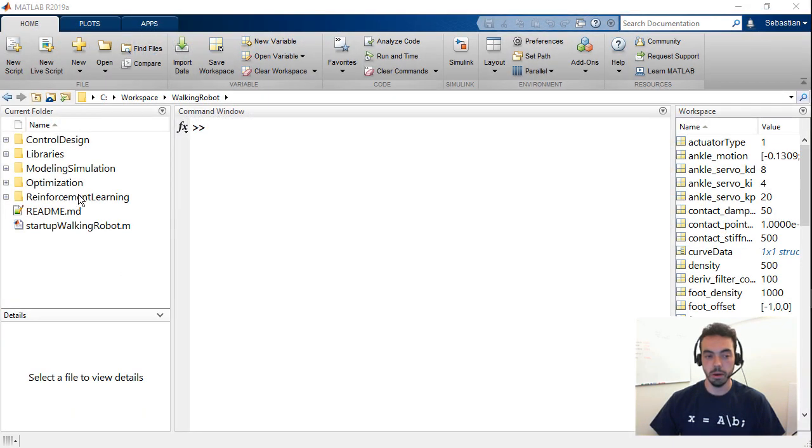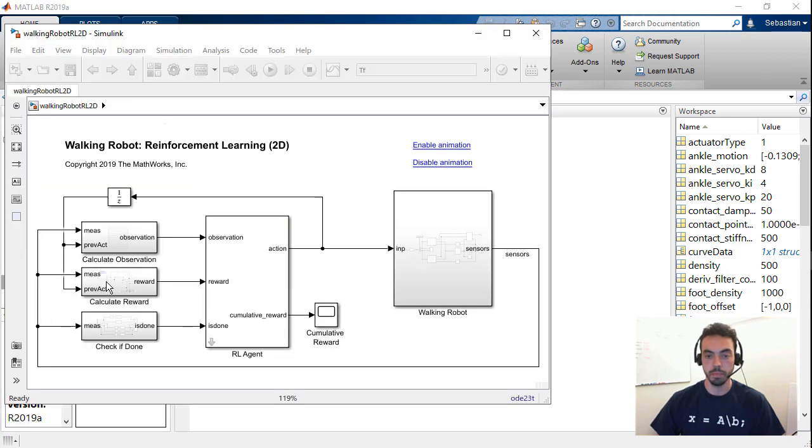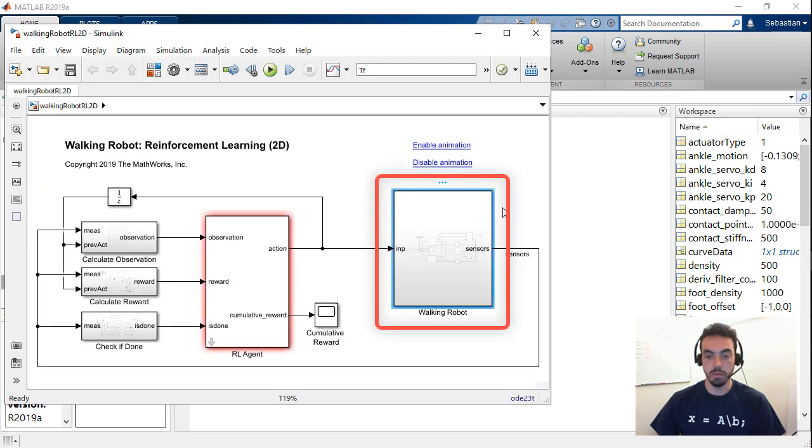Okay, so I'll start by opening the Simulink model that we're going to use to do this reinforcement learning. As you see, first, we have our model of the walking robot, which is going to act as the environment for the system.